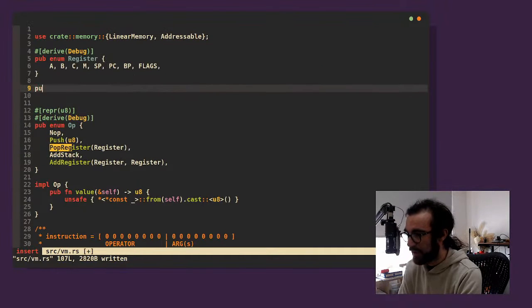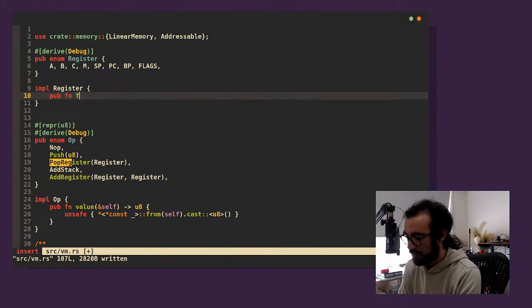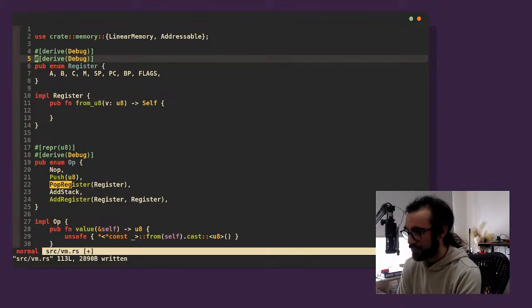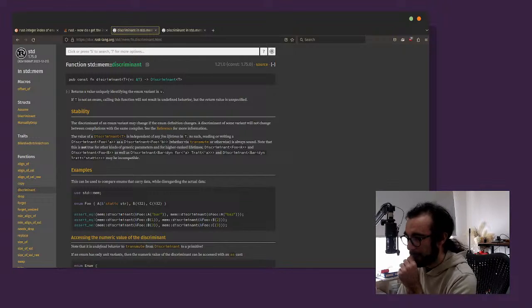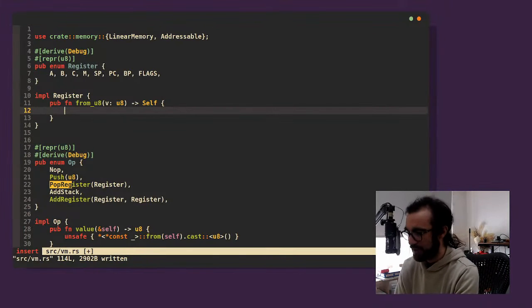So let's say impl from. There is actually a trait I can implement, a standard library one, but I don't remember what that is, and I'm running out of steam, so I'm going to keep this kind of simple for now, which is going to give us back a register. Now, this is where I can better use discriminant, right? Or just cast it. Okay, I can just cast it.